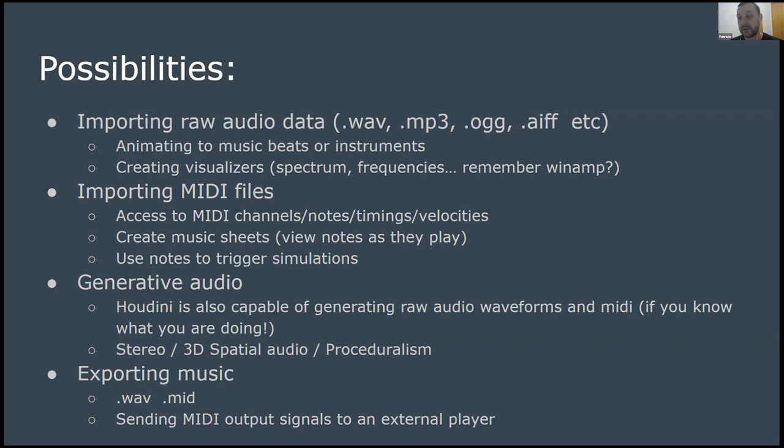And you can also export stereo and 3D spatial audio. This is new stuff that I don't see many people even knowing about, the 3D spatial audio. I have examples for that too. And finally, proceduralism, which is great. It's the heart of Houdini and you can use that for music too.